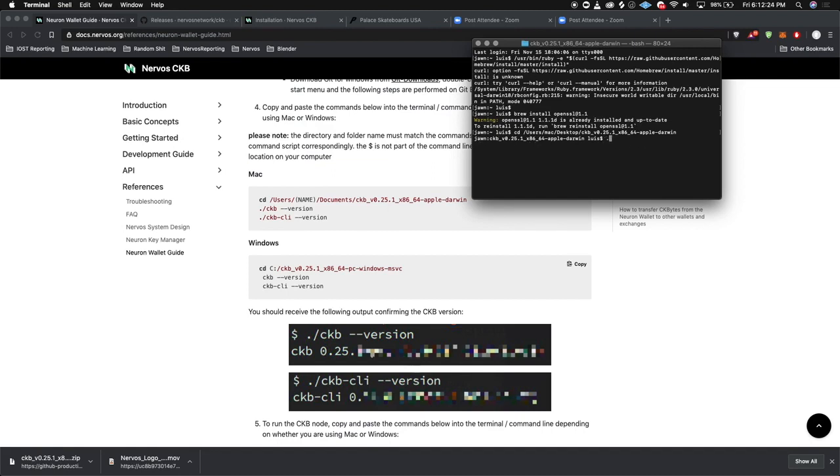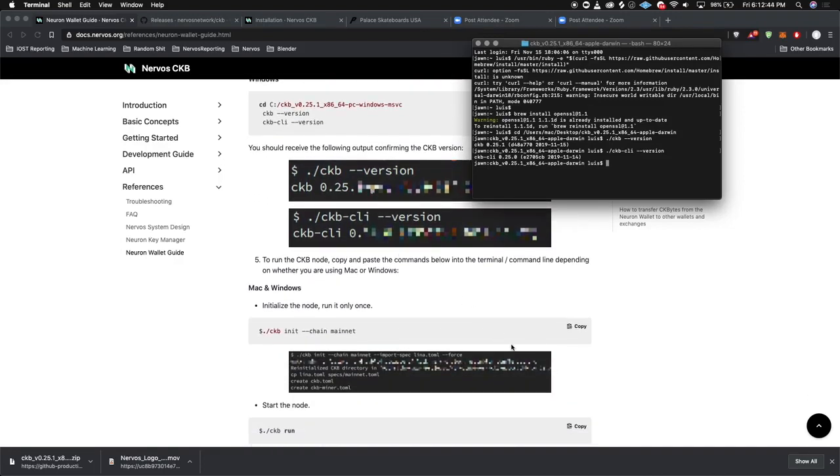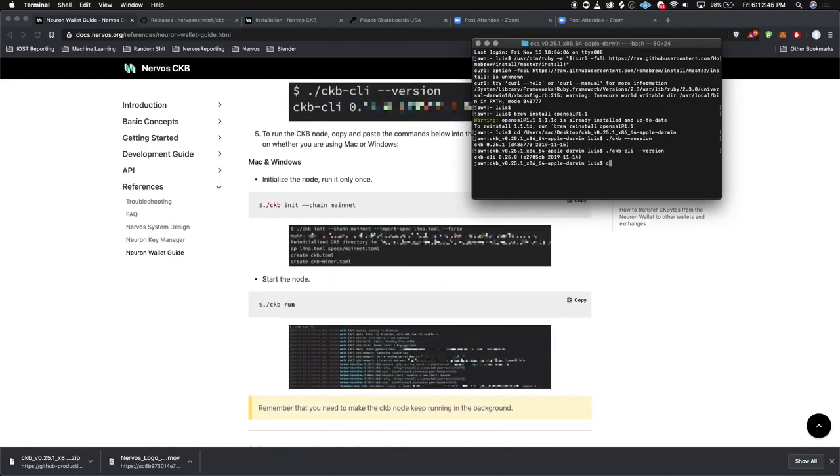So now we'll want to check our CKB version. We see that the version is correct, so we can move on to the next step. Check our CLI version. Again, we see that we have the correct version, and we can move on.